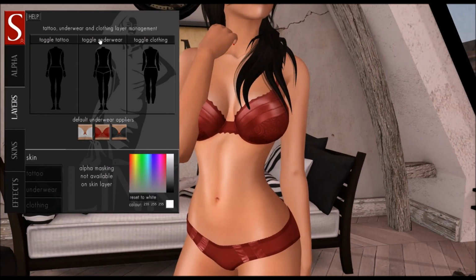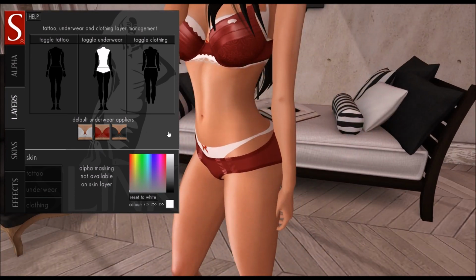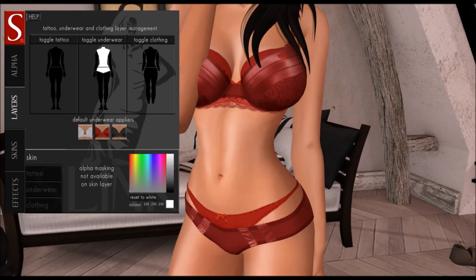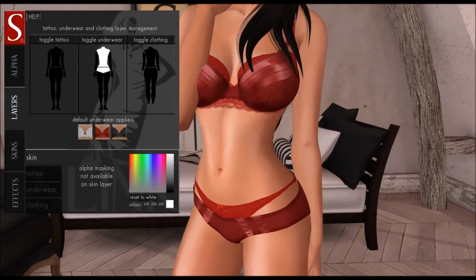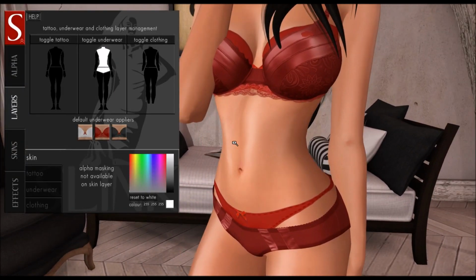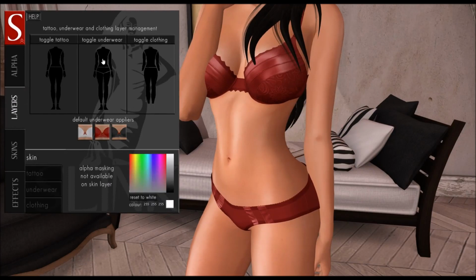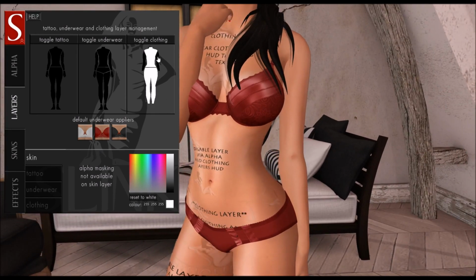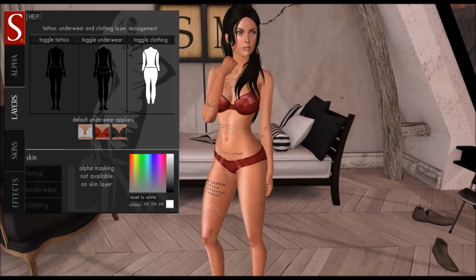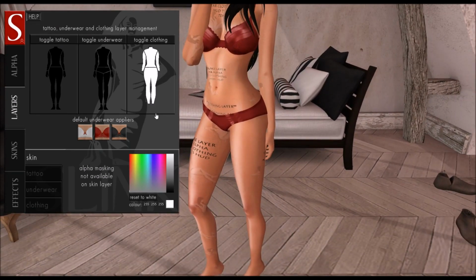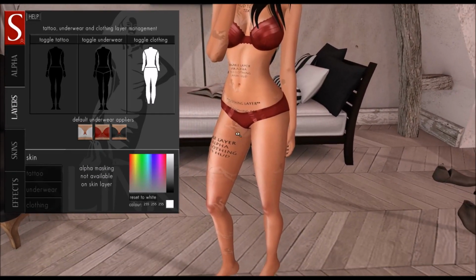Same with the underwear layer and the clothing layer. The body comes default with the red underwear set up on the underwear layer and visible. So if you buy the body and the red underwear is visible, all you need to do is simply go into the Layers tab and click off those two sections. If the section is white, it's visible on the body. If it's black, it's not visible. And it's the same with the clothing layer. The clothing layer doesn't have the hands and feet because there is no clothing layer on the hands and feet. There's only tattoo and underwear.